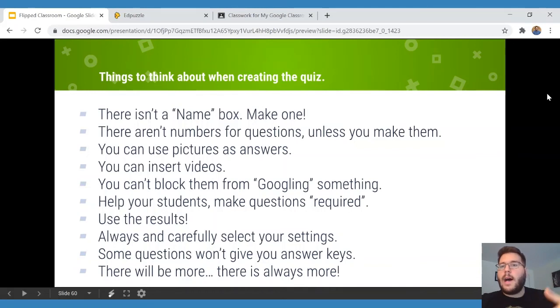Okay, there aren't numbers for questions unless you make them. You have the option to shuffle question order if you'd like. You can use pictures as answers. You can insert videos like we saw earlier. Again, you can't really block them from Googling something.